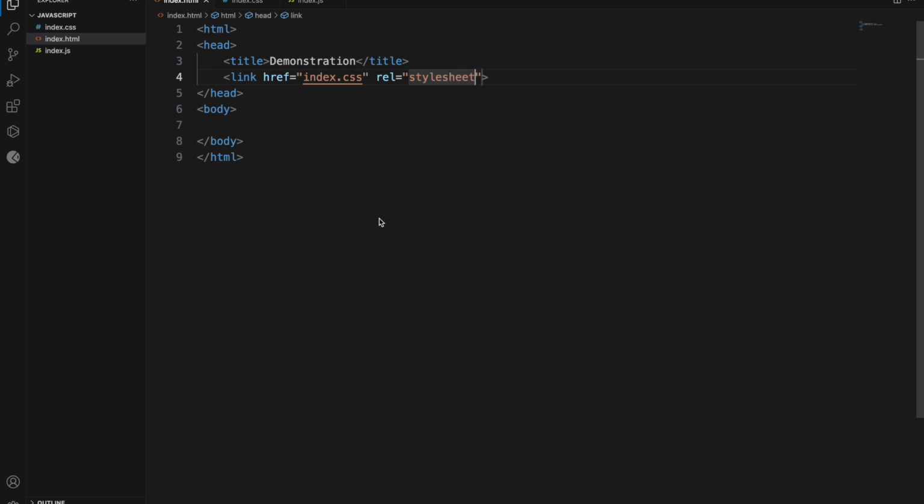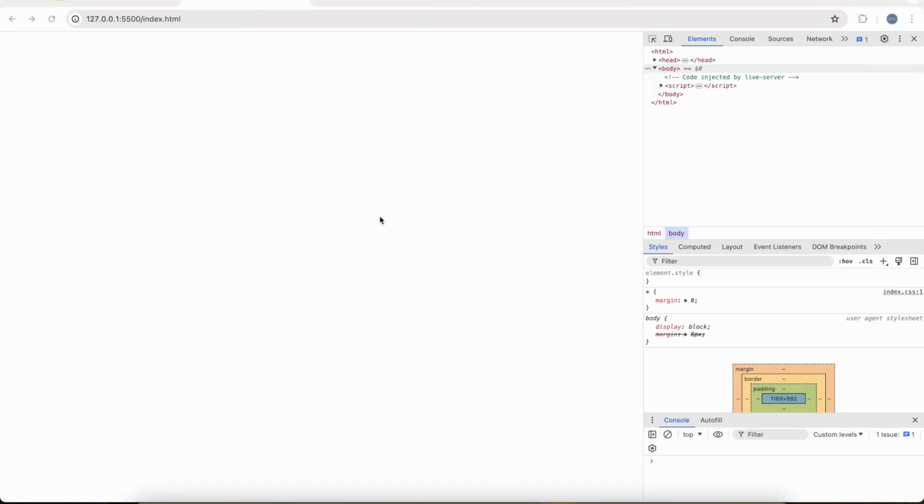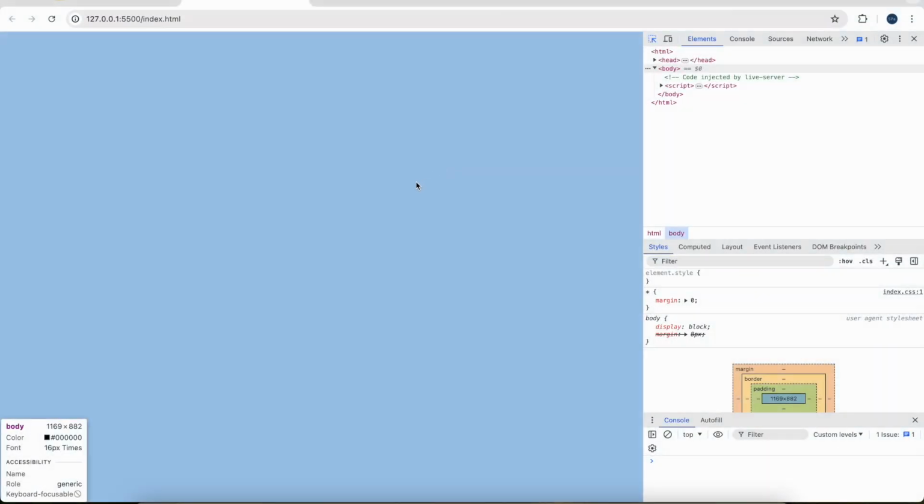Okay, now let's go back to our browser and see the margin removed. Okay, let's inspect. Click on this. Can you see now? The margin has been removed. Now we have the default color to be black and the size of the text 16 pixel, and the font family is Times New Roman.